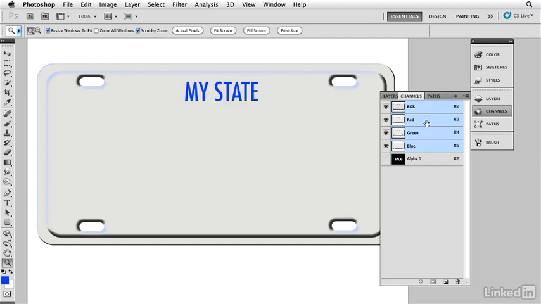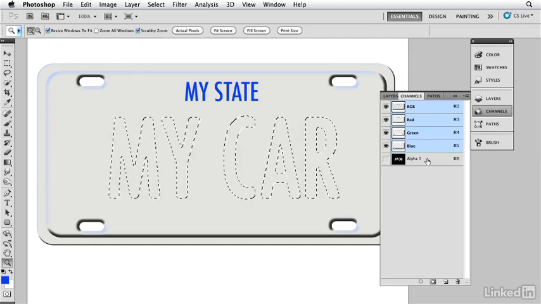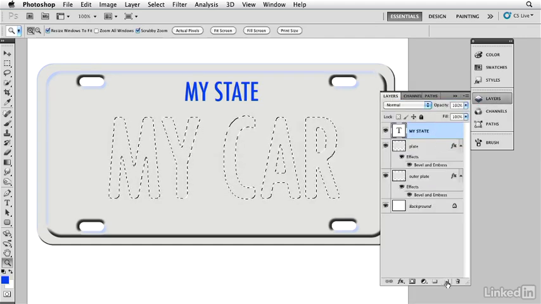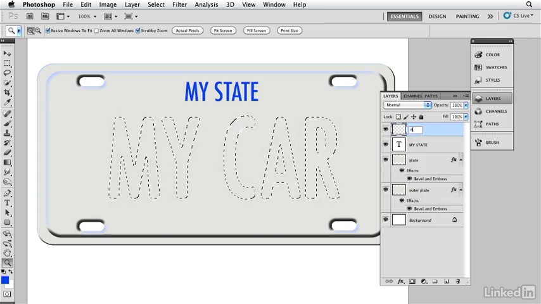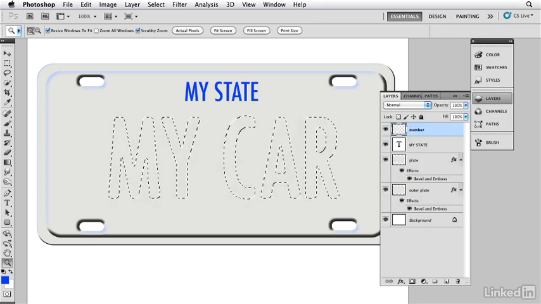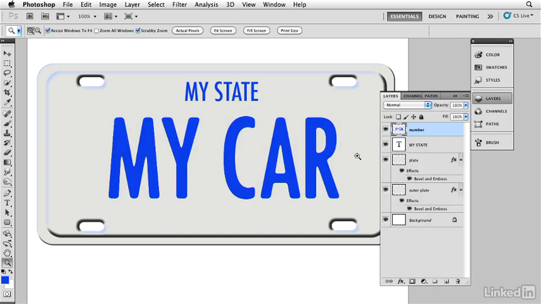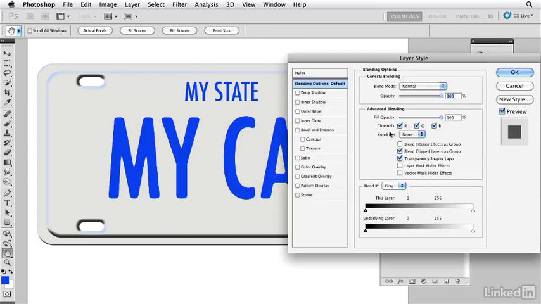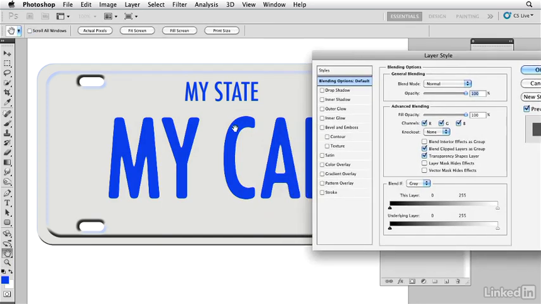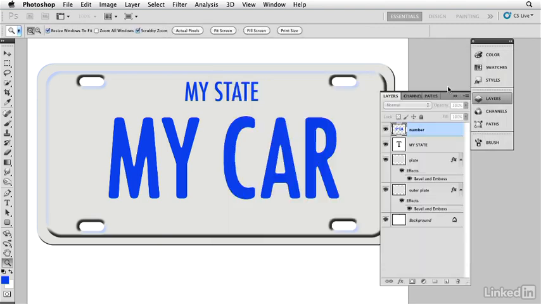So I go back to my image. I load that alpha channel, create a layer for my number, and fill it with that blue. There we have the blue. Now, I'm going to double click on that to bring up the layer styles, or I could simply use the layer styles that were there before. Grab this, drag it onto here.